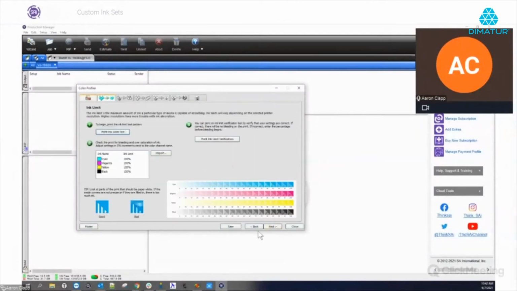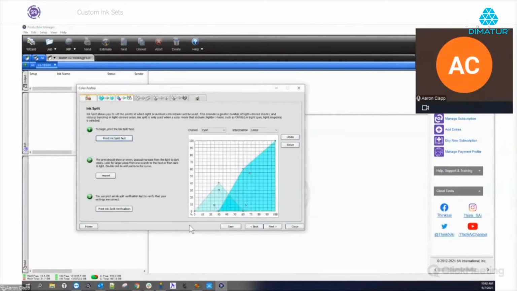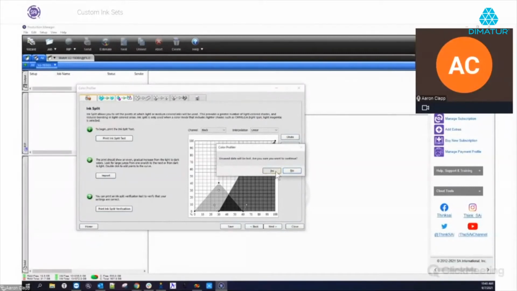If I hit next, I've got my standard CMYK ink limits, right? If I hit next, this is going to take us to the screen where our light inks are processed. So we've got our light cyan, our light magenta, and now we have our light black. And so we can edit our light black just like we would our CMYK colors, our light cyan, light magenta colors, in terms of our transition from light cyan to regular cyan. Let's go ahead and close this and let's go back. Yeah, we want to continue.